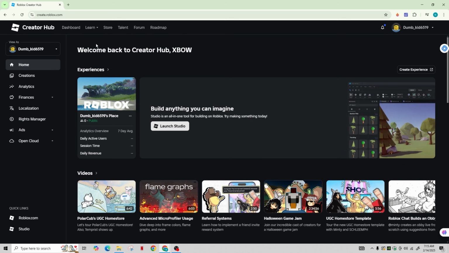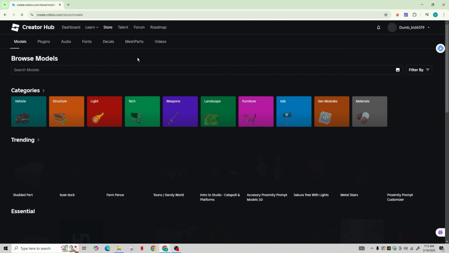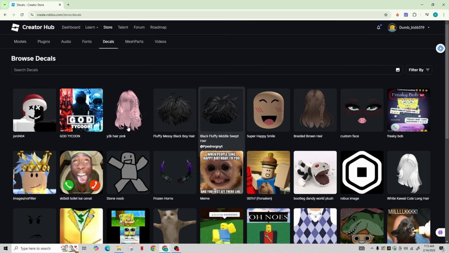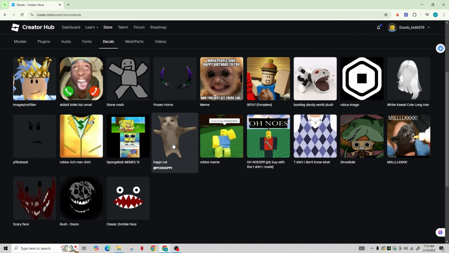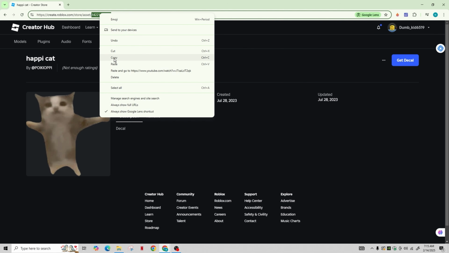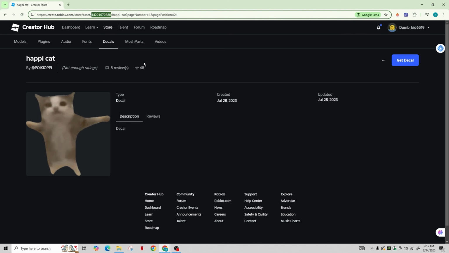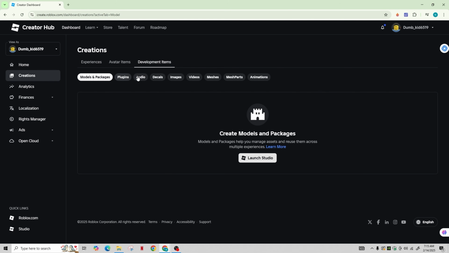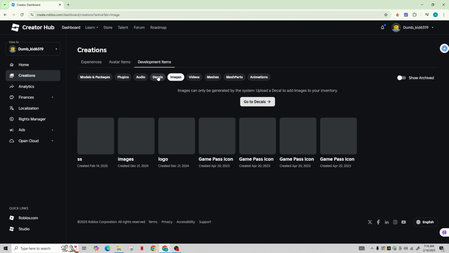Now here you can find the IDs for images and decals that you have uploaded, as well as those uploaded by others as well. And if you're looking for someone else's decal, click on the store at the top and then select decals to search for what you need. When you find a decal, check the URL. The ID will be located between asset and the next. You can highlight the ID, right-click on it, and select copy to save it.